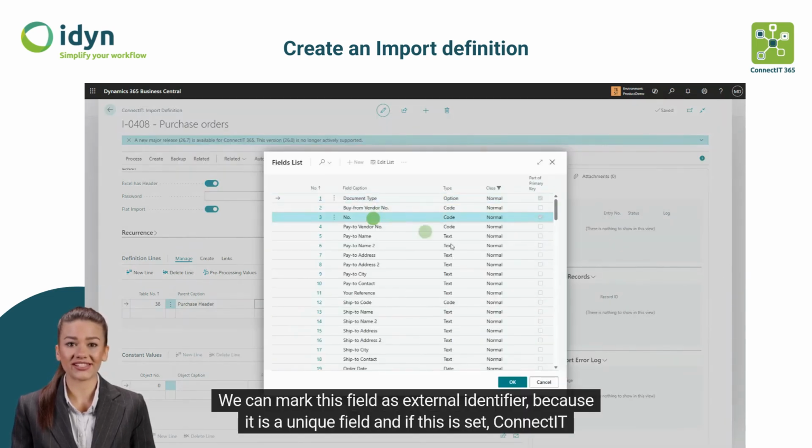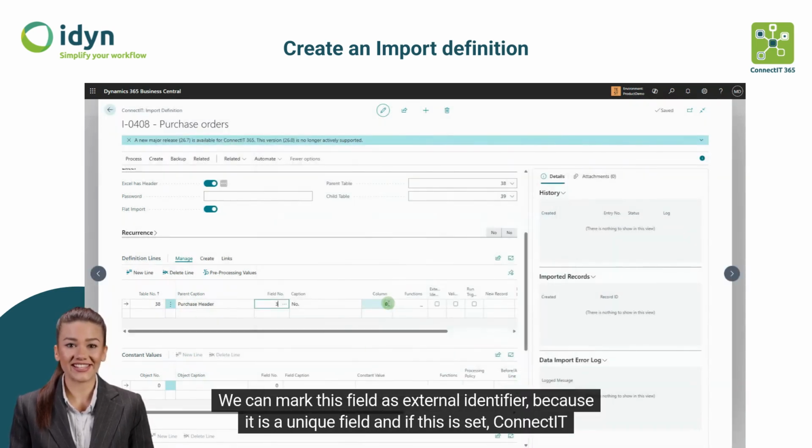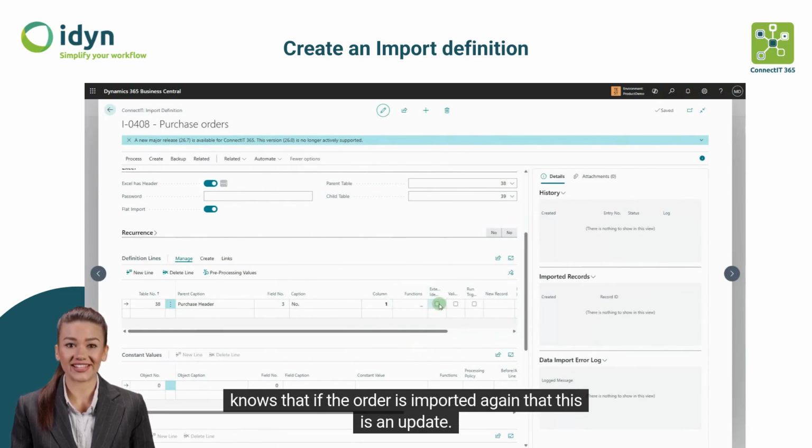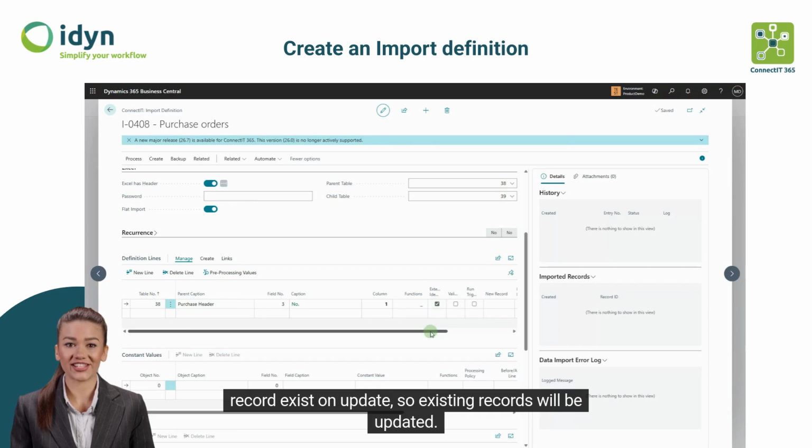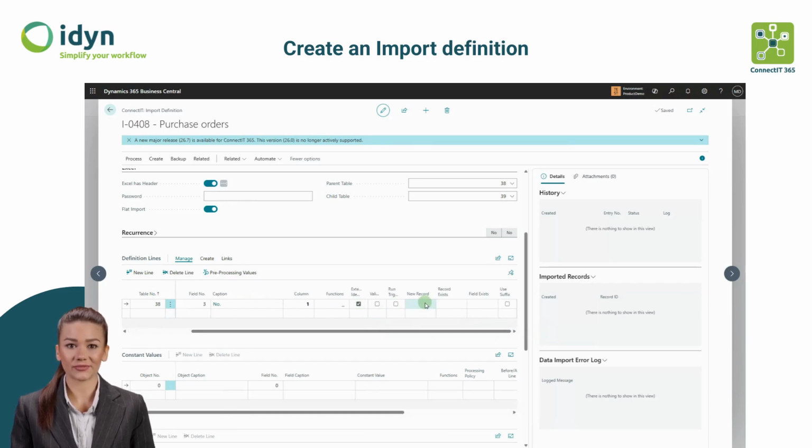We can mark this field as external identifier, because it is a unique field, and if this is set, ConnectIT knows that if the order is imported again, that this is an update. We will set the field new record on create, so this means that always a new order is created, and set the record exist on update, so existing records will be updated.